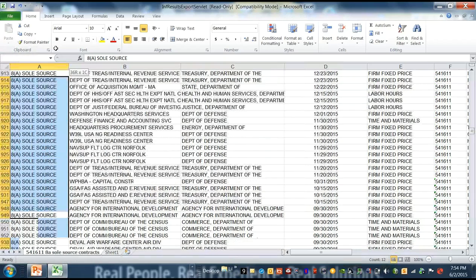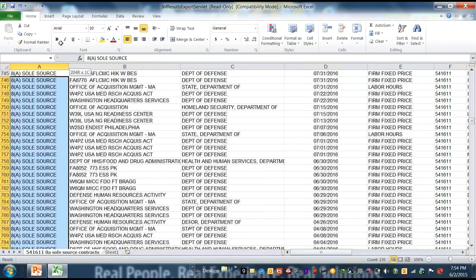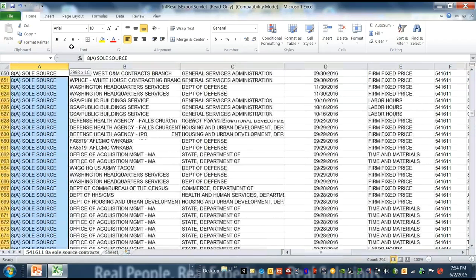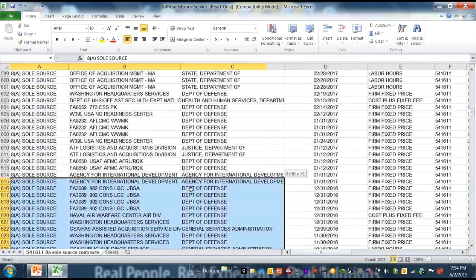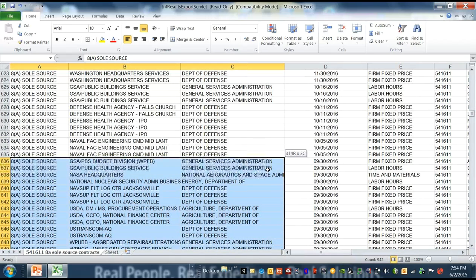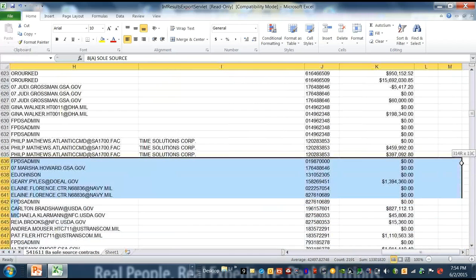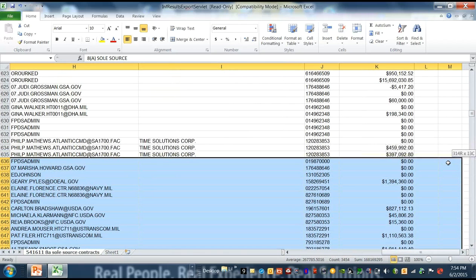So I look at all the contracts that are expiring next year. I highlighted the next fiscal year. Now I create a separate sheet. So now this is my marketing plan for the next year. At least now I know what I'm chasing.